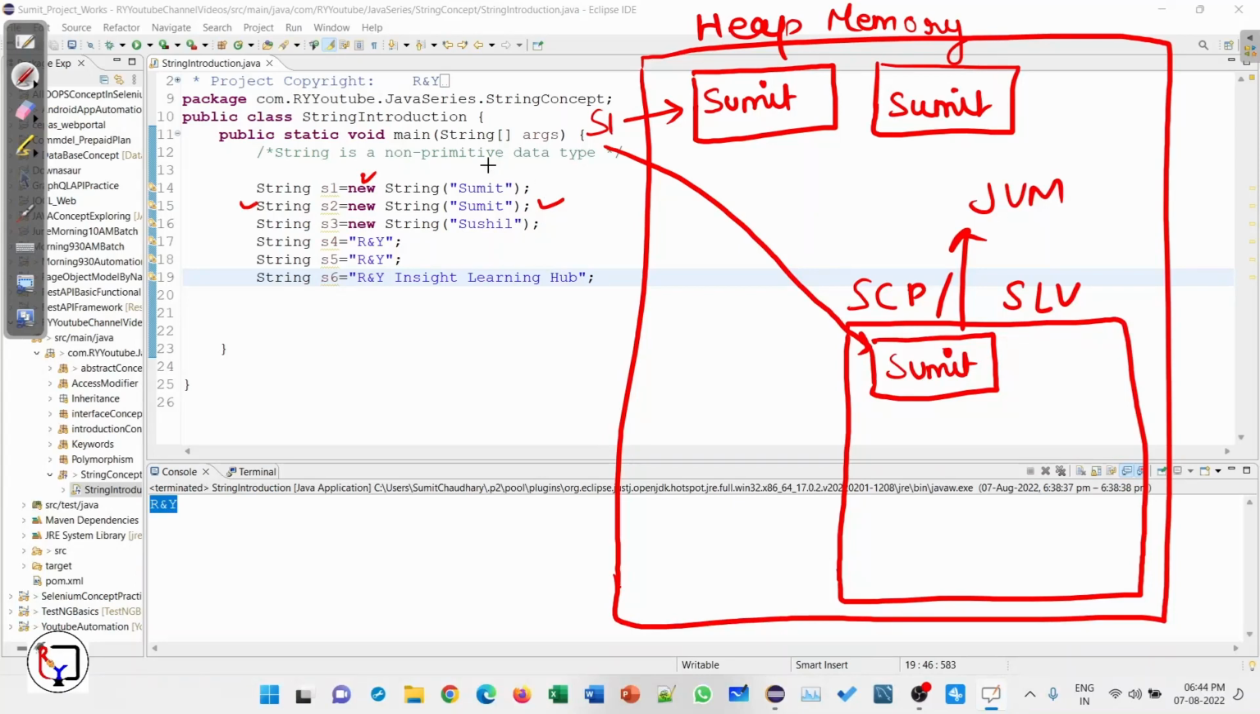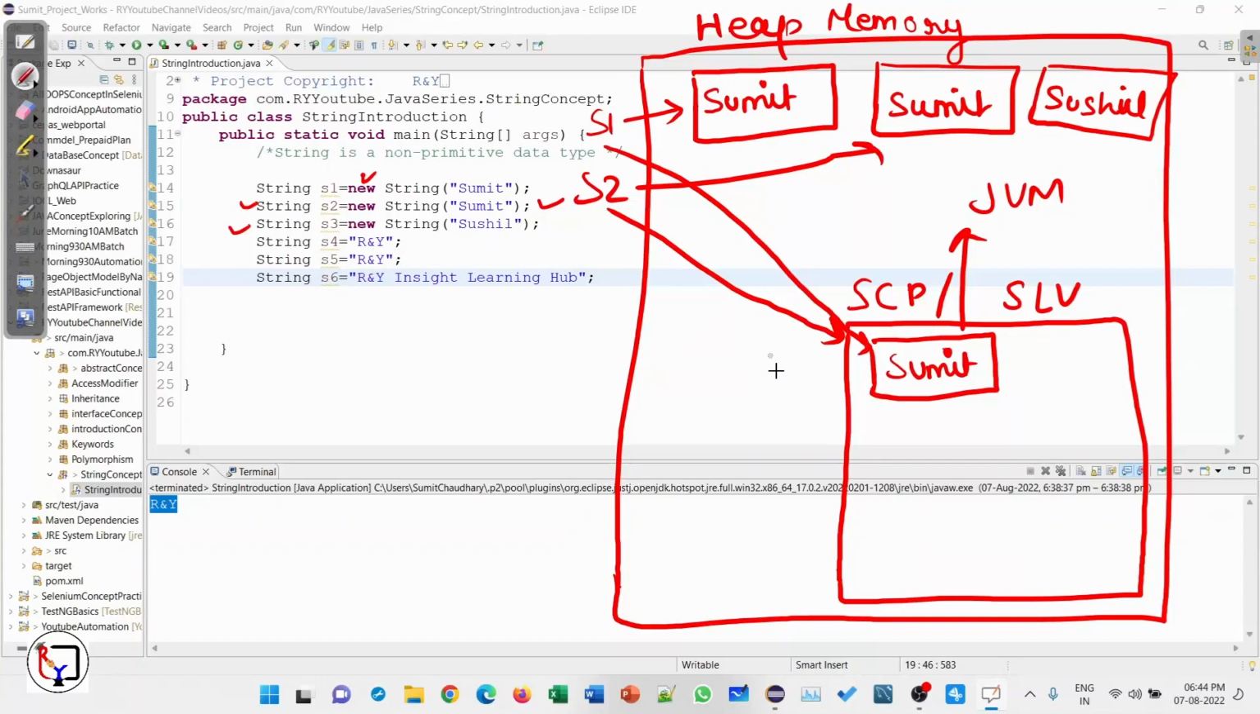So s2 refers to this, and for s3 another one is created. As you can see, Sumit is one data and Sushil is a different data. So for Sushil, this data is created.